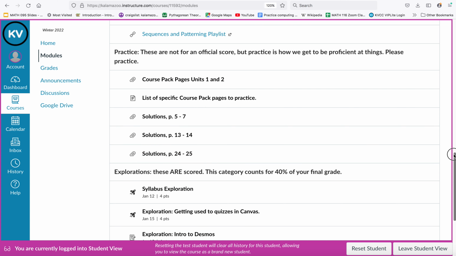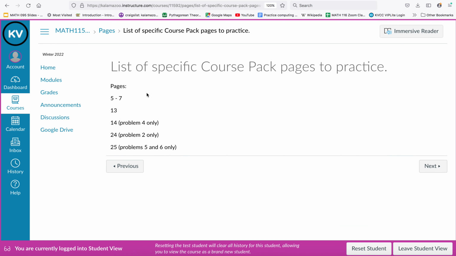So if you were wondering about, let's see. If you were wondering how to do this problem number 4 on page 14, that would be an excellent question to ask during class time. And you could just let me know when I say, hey, are there any questions? Let me know that you'd like to work on that, and I'd be glad to do that with you. All right, back to modules.